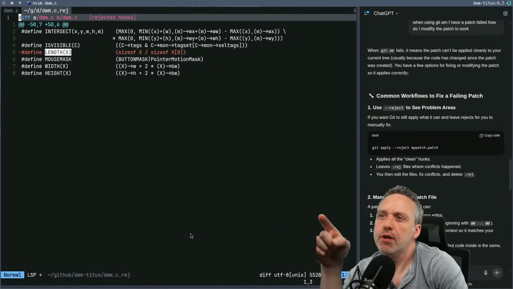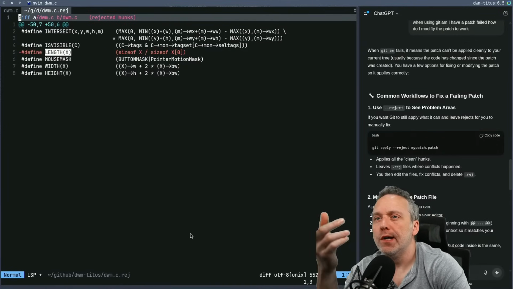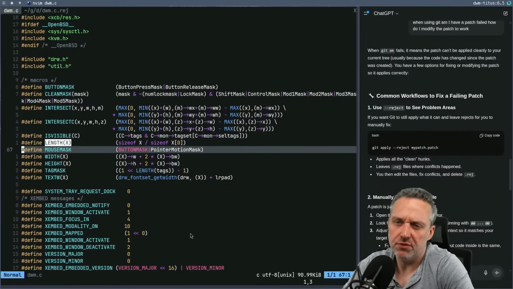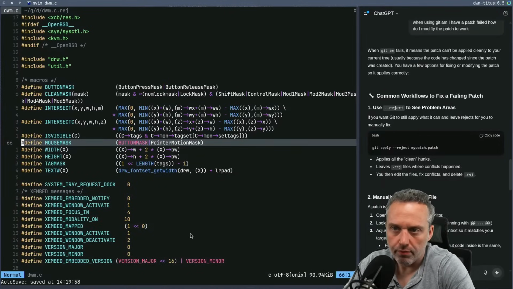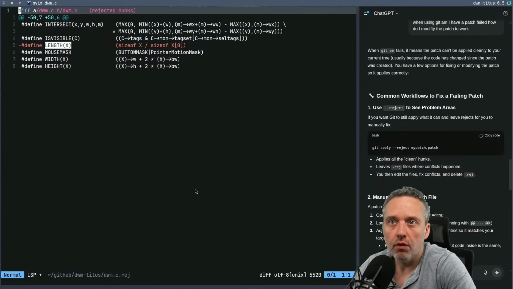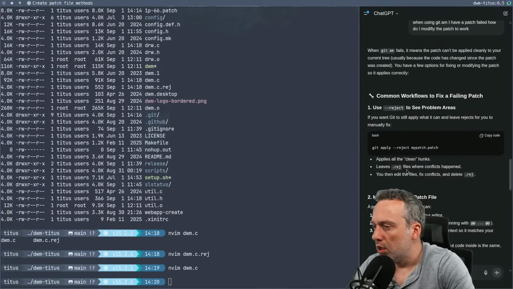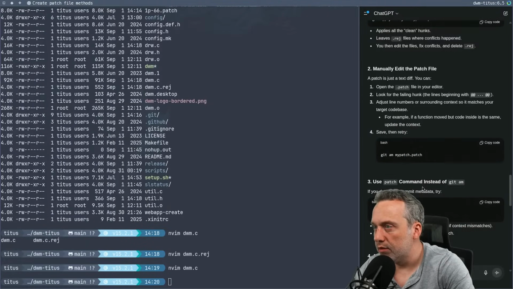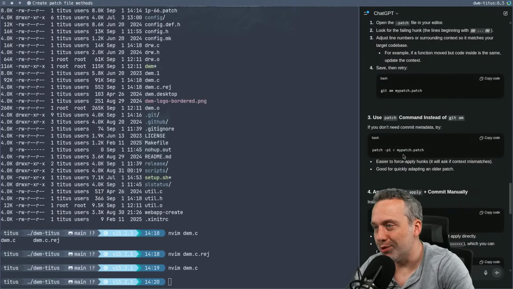Yeah, so if we look right here, it's just saying delete the line. And that was the only rejection. It seems wrong. Okay. So you fix that. Clean out the rejects file that git couldn't apply, which we did. Manually edit the patch file. You could do that way, or you could just use the patch command.